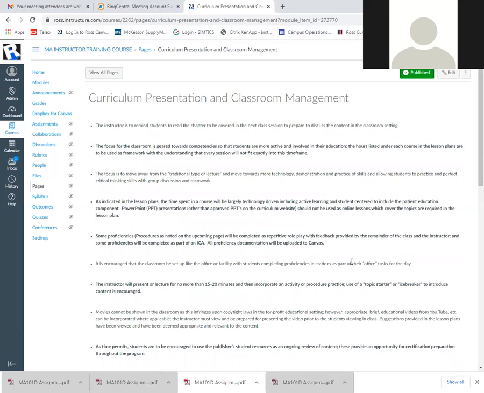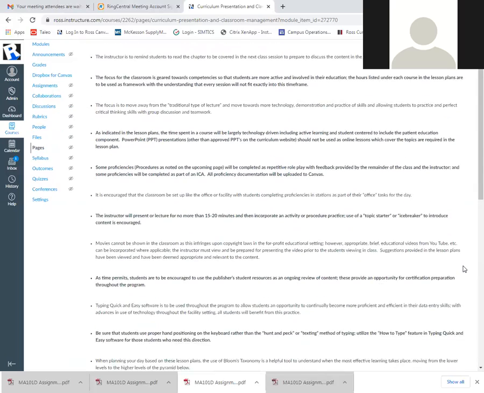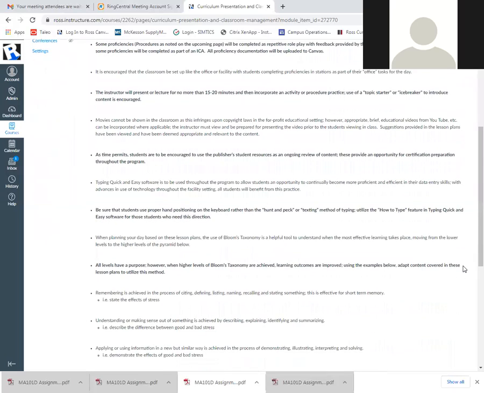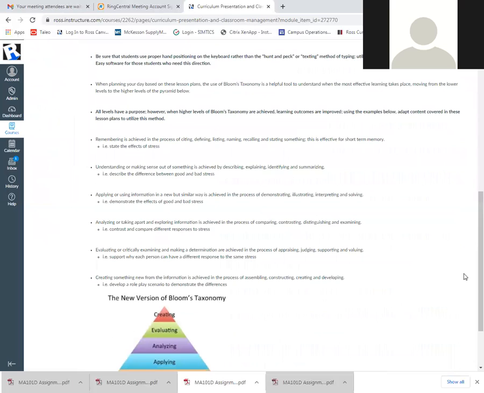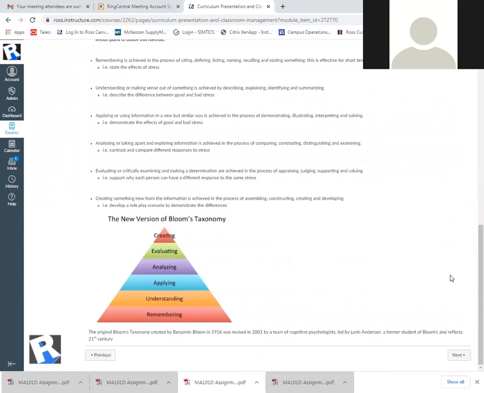And then curriculum presentation and classroom management. Again, this was taken from the lesson plan. So I think sometimes it's a little overwhelming with those big, long lesson plans. So if we could just at least pinpoint the importance of this section of it, they may get a little bit more out of it than skipping through it on the lesson plan.